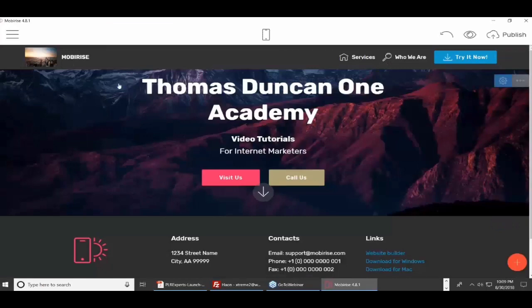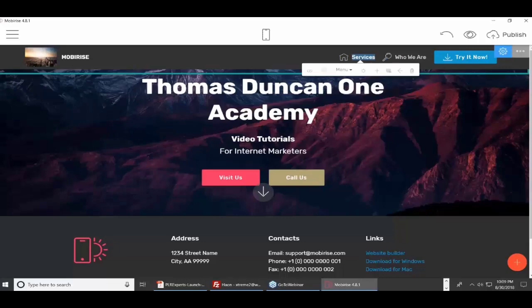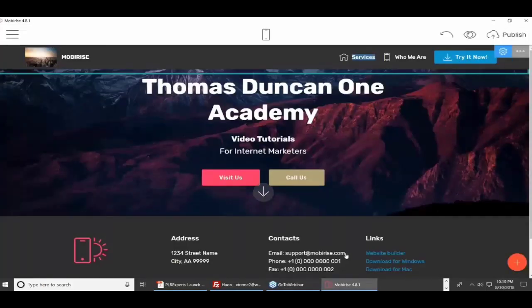So anything I want to change, all I've got to do is click on it, and I can make a change. If I want to click on this, I click on it, I can make a change. I can click on this magnifying glass, right? I can make a change. So I've got some icons here I can change. So if I want to click this, I can make a change.